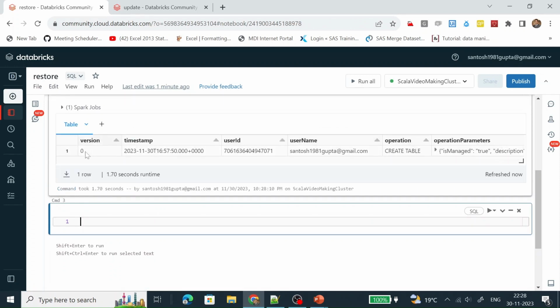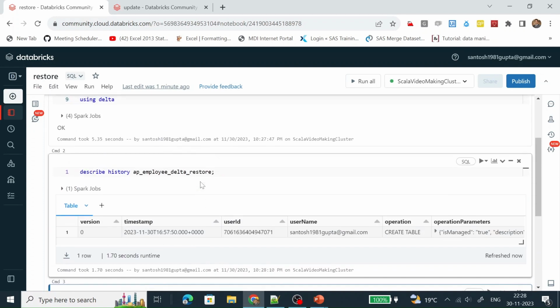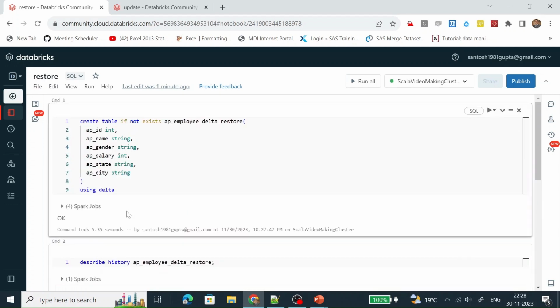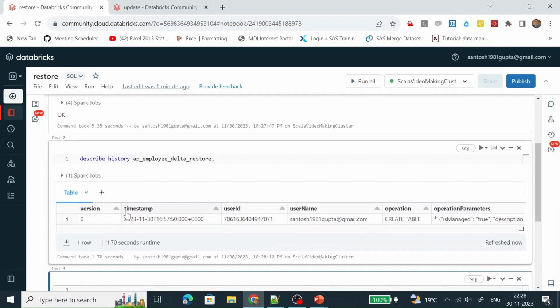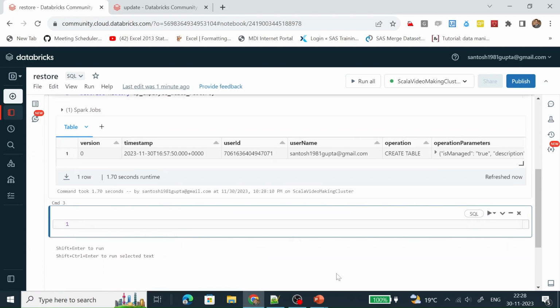See, this is version 0. A very important thing we need to note: this versioning is only available in the delta table. For the rest of the tables, this versioning will not be available. So we need to take care of this. Now let's do an insert.